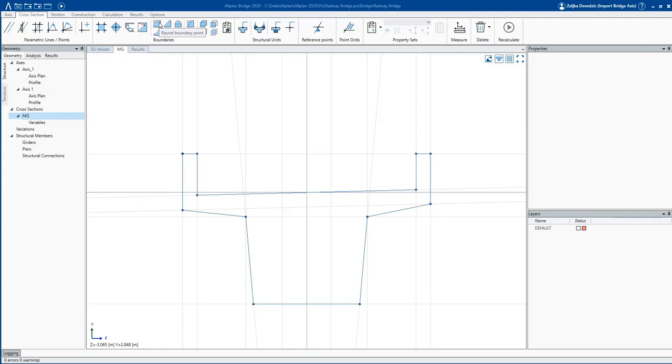When the boundary is defined, we will add some visual improvements to the cross-section. We will use the function round boundary point and add some roundings to several boundary points with the values of 0.3 and 0.15 meters.